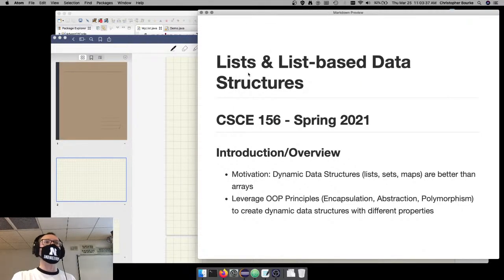Today we're going to start on lists and list-based data structures. That includes stacks and queues, which you may be familiar with a little bit. But our first motivation is to look at an array-based queue.